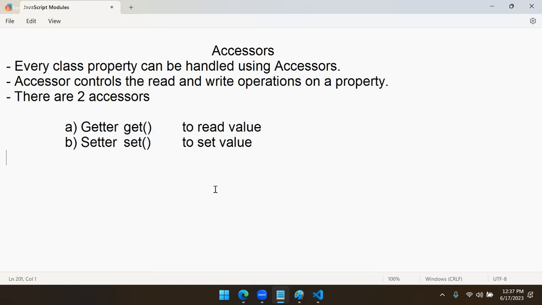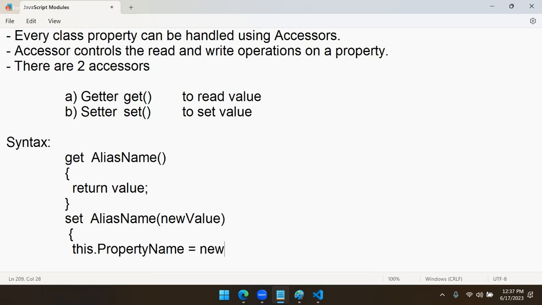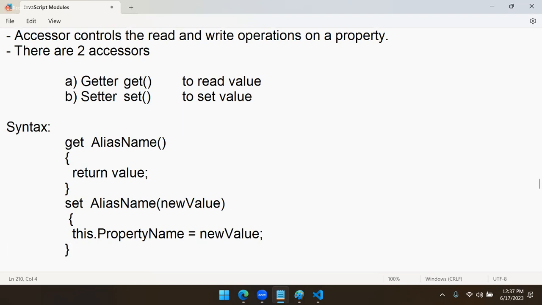So that means we have get and an alias name. We use the alias name. What can getter do? It should return a value. What will setter do? Setter has an alias name and a new value. It will take the new value, it can access the property name, and into that you can put the new value. And that is how setter works.